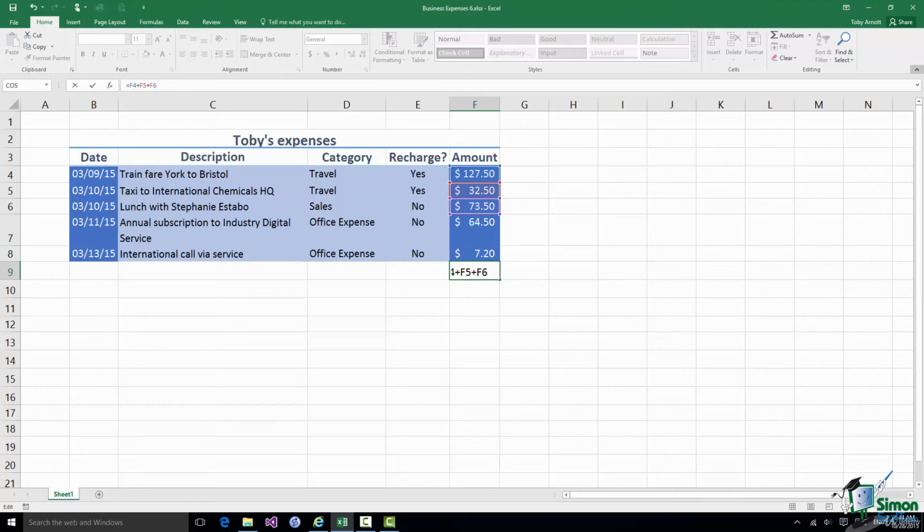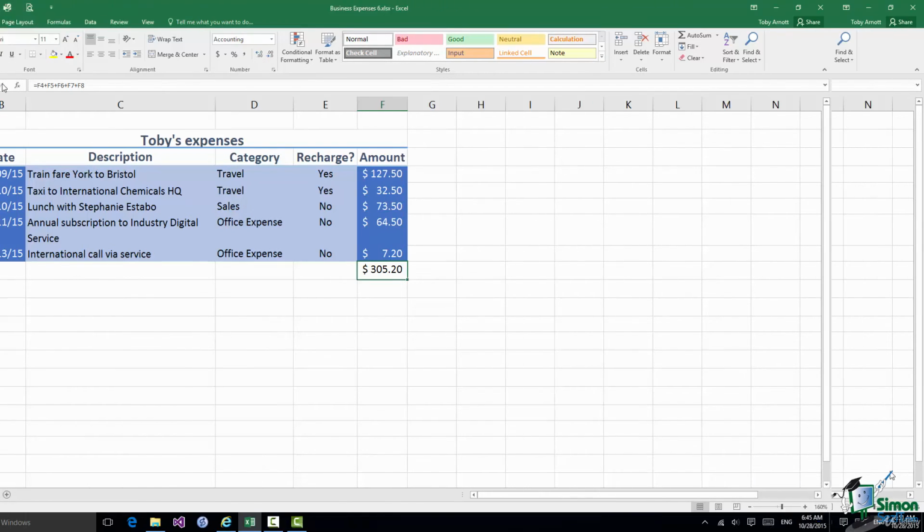So let me just put the others in, and that's a formula. Now at the moment in the cell you can see the formula, but if I enter that value now, either by hitting the enter key or using the enter tick mark by the formula bar, let's see what happens. I actually get the total amount of the expense claim over that period.